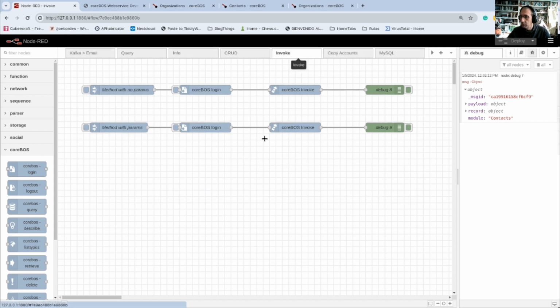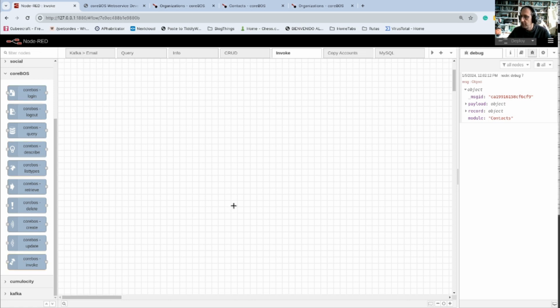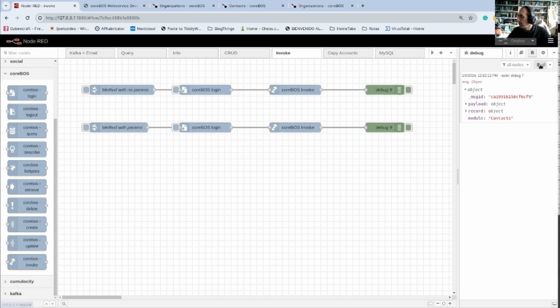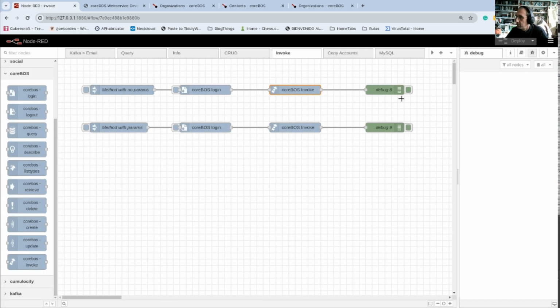The last one that we're going to see is the invoke. As you can see here, we went through all of the nodes that I have created. The invoke node is similar to the other ones. It has basically no properties, just a connection in case you need to tell me which coreBOS install we need to connect to. I created two examples here, one with parameters and one without.